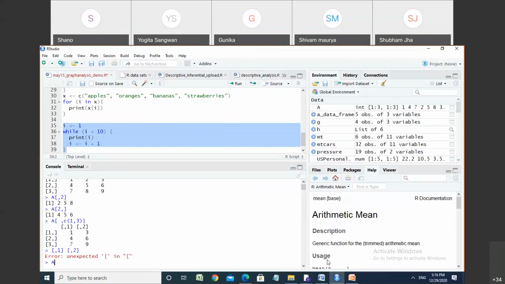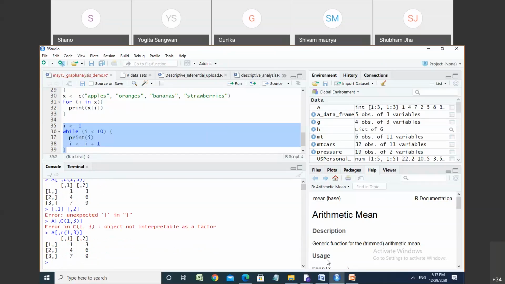So try out if we want to fetch all the rows but columns 1 and 3. Yes, students? All the rows but columns 1 and 3. So just tell me what is the error here? Ma'am, you used capital C. C should always be in lowercase. Fine.